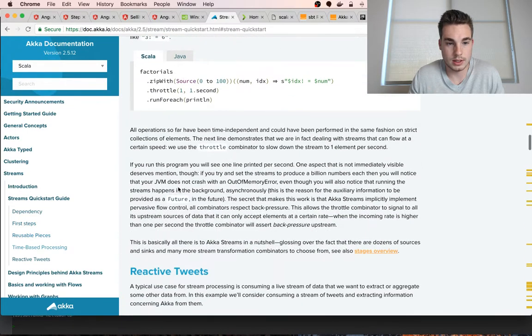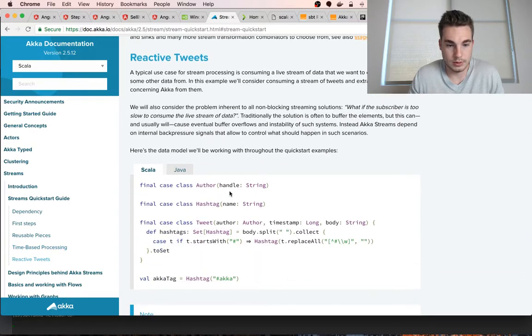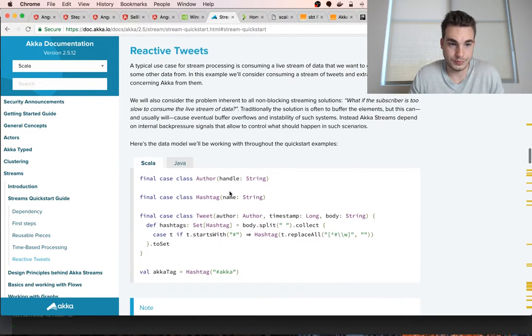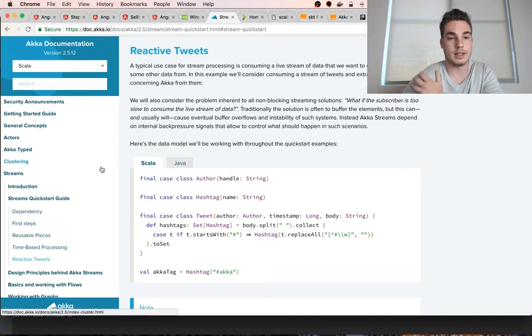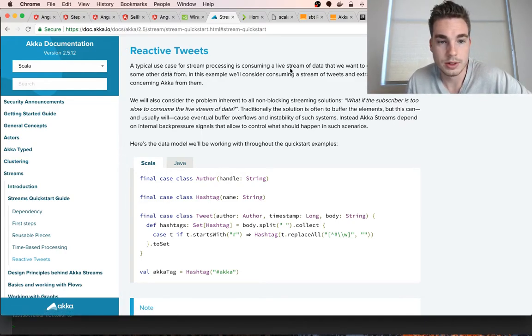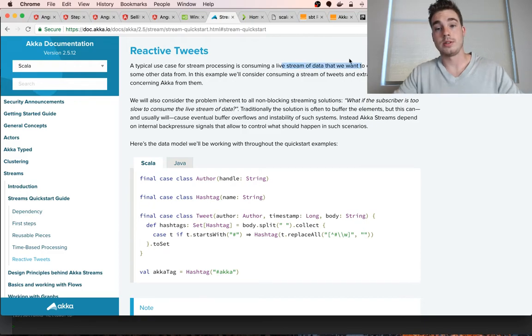Time-based processing, reactive tweets. What is this? Because we're going to be using the reactive programming model to process data in real time. A typical use case for stream processing is consuming a live stream of data that we want to extract or aggregate some other data from, and that is what we're doing. In this example, we'll consider consuming a stream of tweets and extracting information concerning Akka from them.